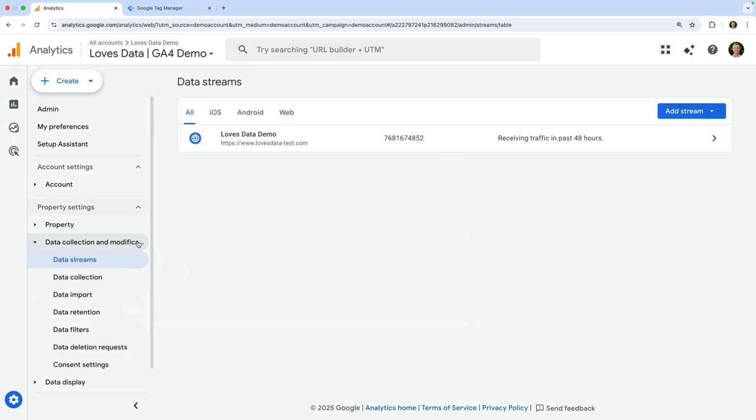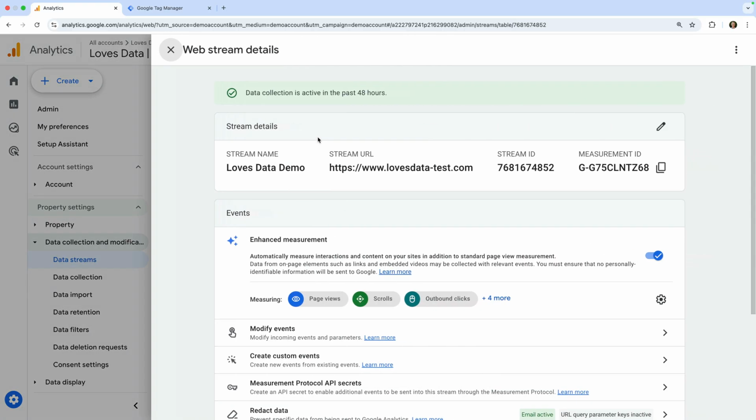In my property, we can see there is a single data stream, and in most cases, you should have one data stream in your property too. Let's select this. Now we need to copy the measurement ID. It starts with a G dash. We will need this in a moment, so let's copy this. And here's a quick tip. If you don't have a web data stream yet, you can select Add Stream, choose Web, then follow the steps to create the data stream.